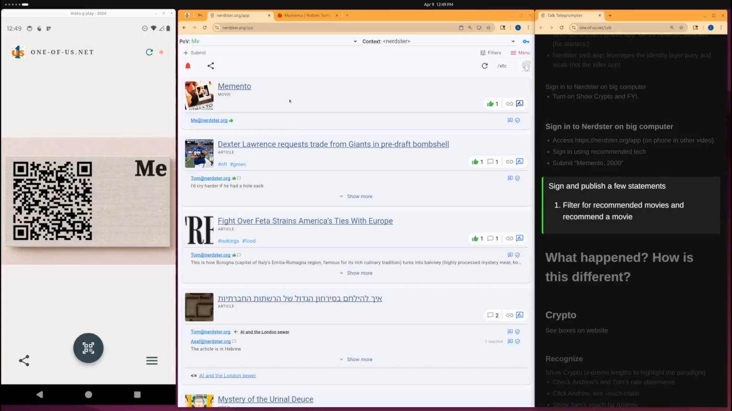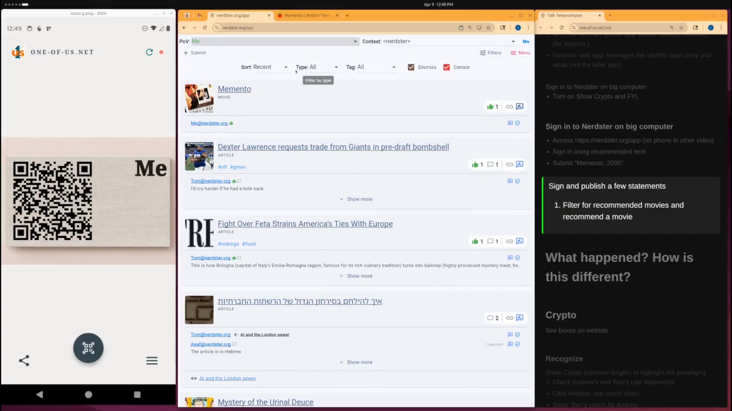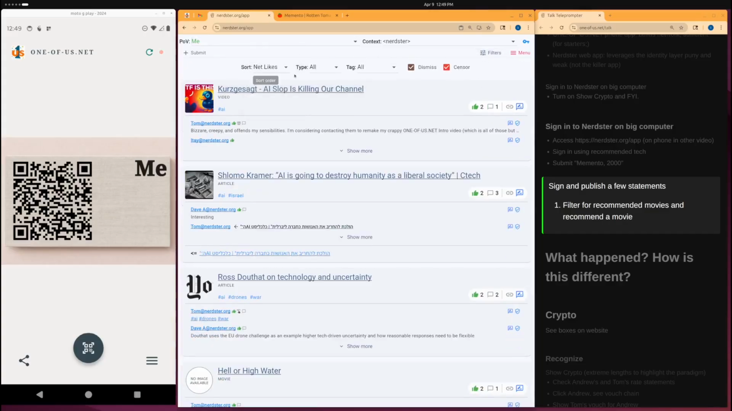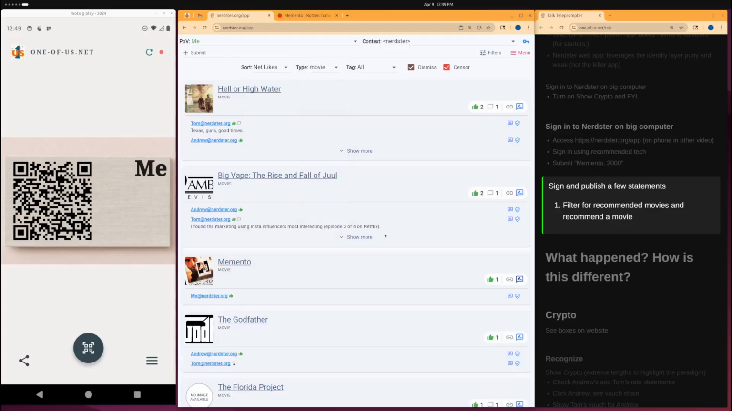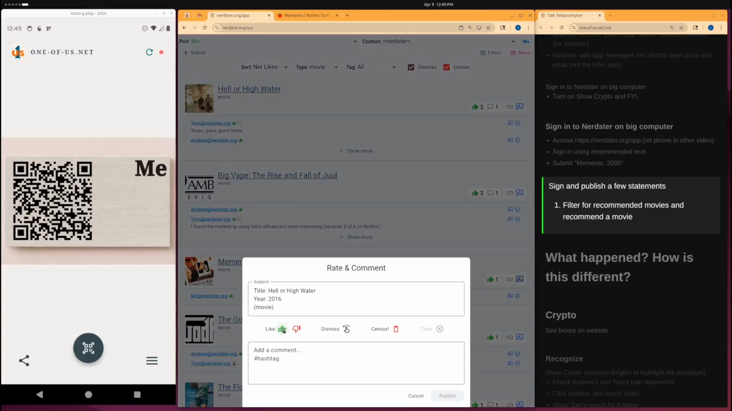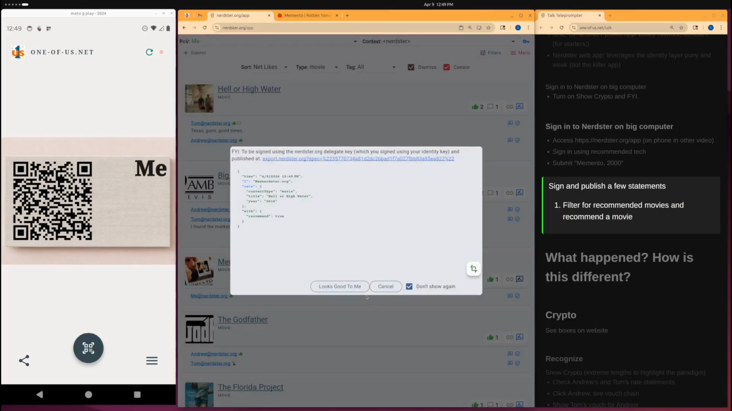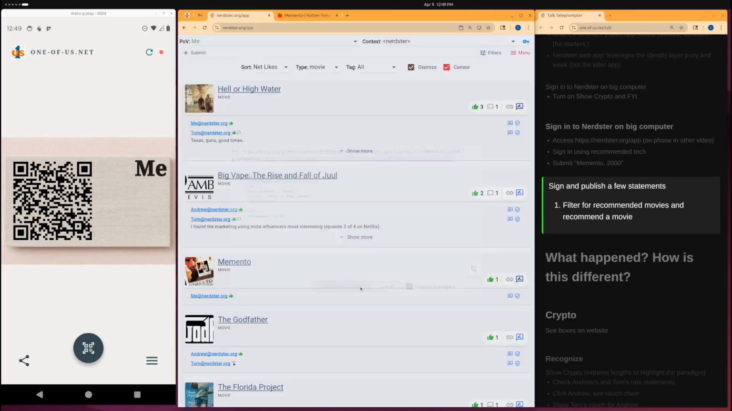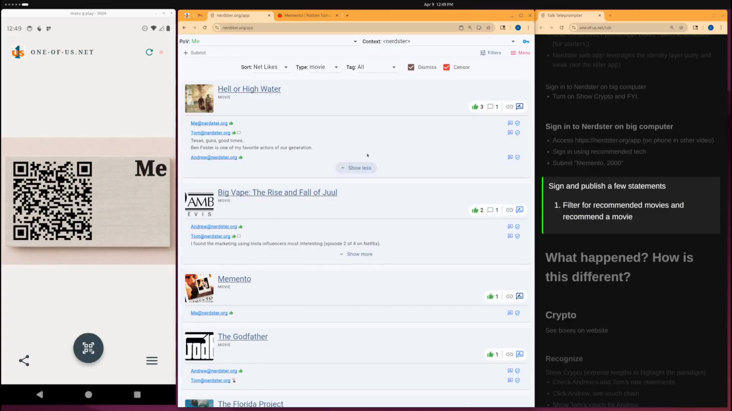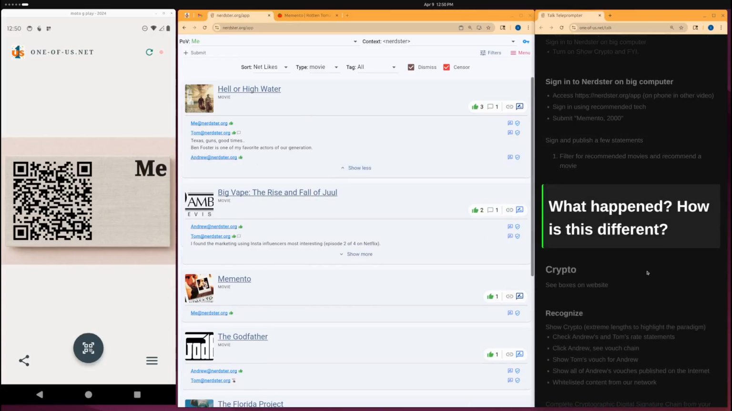So let's do a couple more things. Let's filter by likes and just movies. And we see this movie here, and I see that Tom and Andrew liked it, and so I'll give it a like as well. It's going to publish a statement signed by a key, and now we see that this movie has 3 likes. So let's check out what happened a little bit.